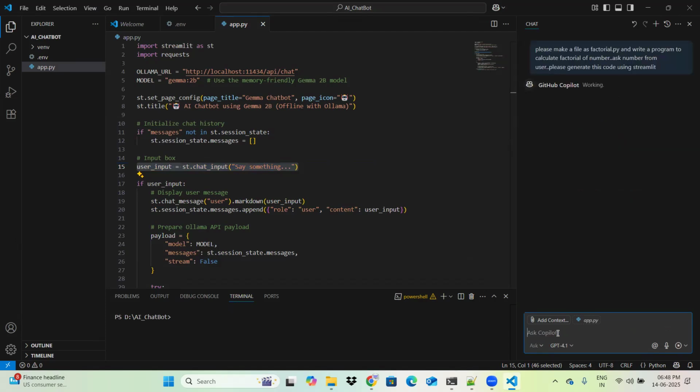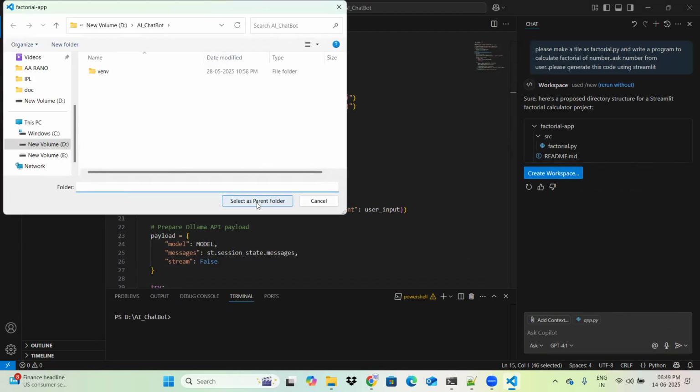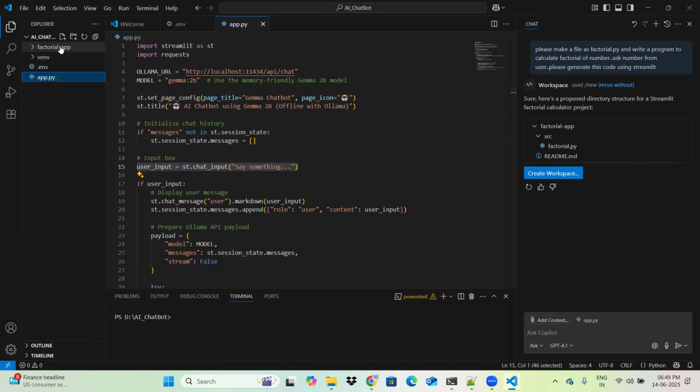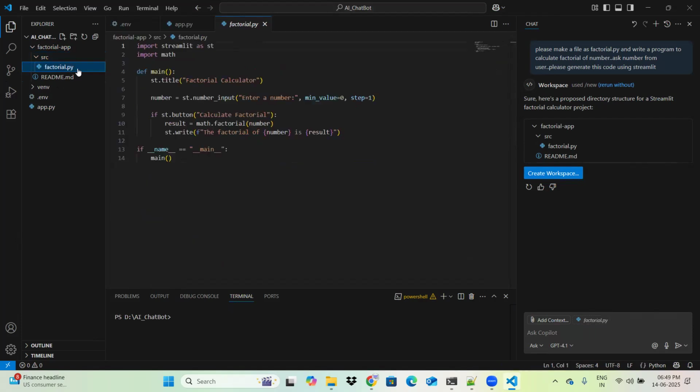So I'll just hit enter. It will analyze this, and just like I mentioned, if it has to create some file, it will ask you. So I'll say yes, I want to give the permission, okay, and then it will create that file, and after that it will generate the code in it. Okay, so I'll check whether it has created factorial.py. So you can see, a file has been created.